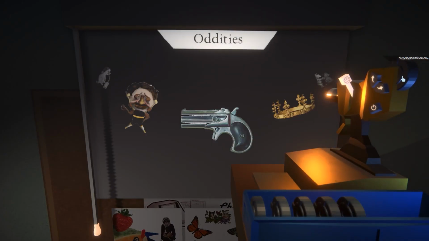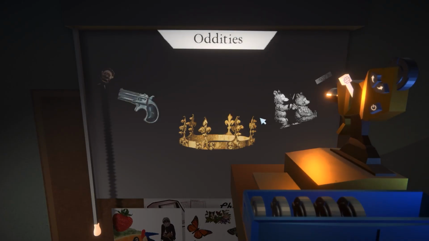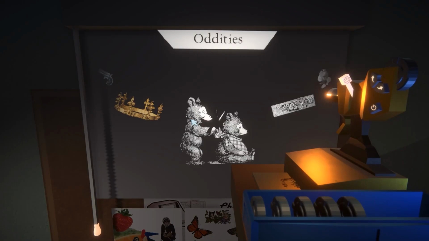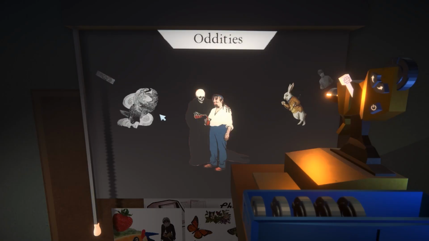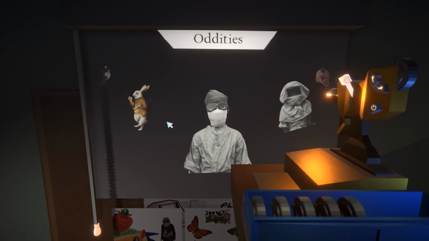Let's try oddities. Those are always mystical. Crown, not as mystical. You know what? Print that. I might use that for something. You never know what you're going to use. I'm a creative genius here. That is vaguely mystical in that it's sort of a Japanese fish thing. That's just kind of a tattoo, though, isn't it?